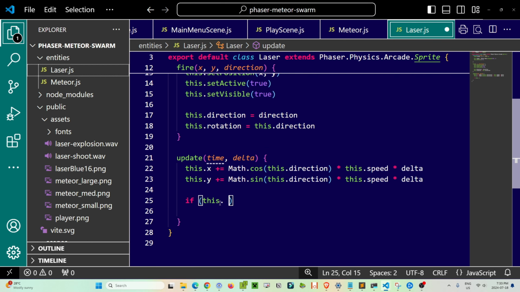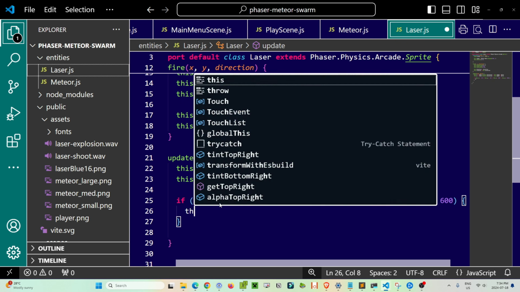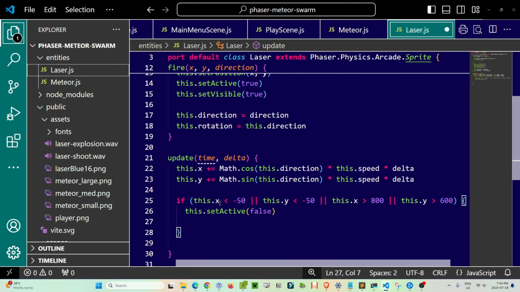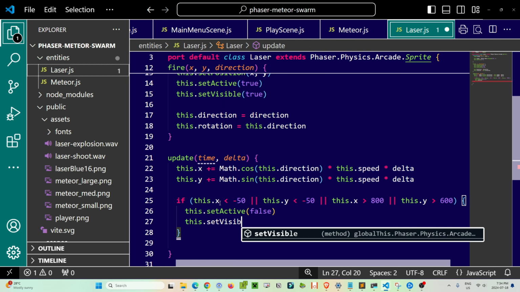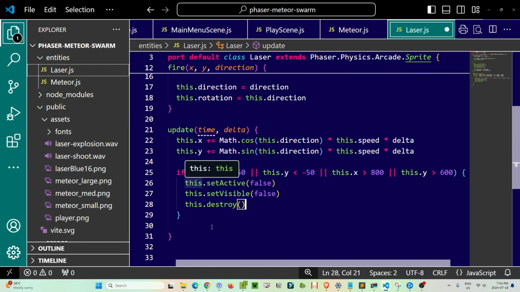So if this.x is less than -50, or this.y is less than -50, or this.x is larger than 800, or this.y is bigger than 600, we're going to set active to false, and we're going to set visible to false, and then we're going to call this.destroy to clean it up from the scene.